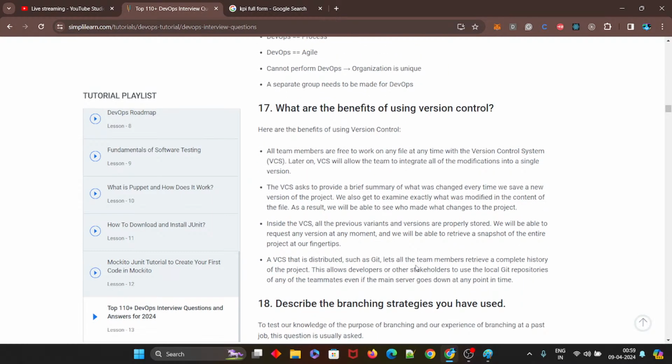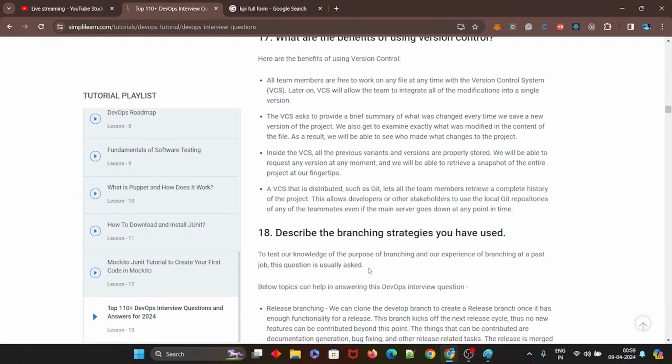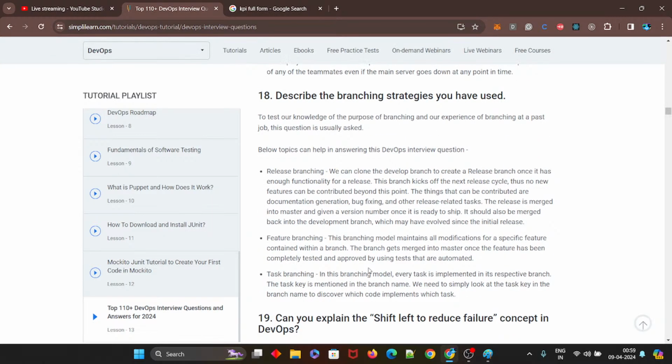What is the benefit of using version control? No need to tell. Describe the branching stages you have used. Release branching, feature branching, task branching.